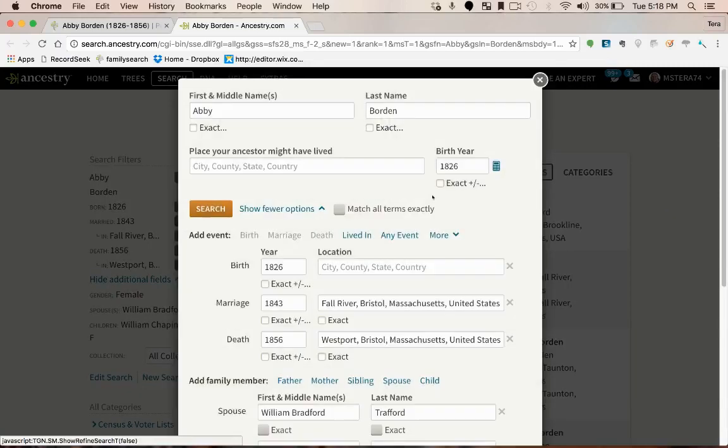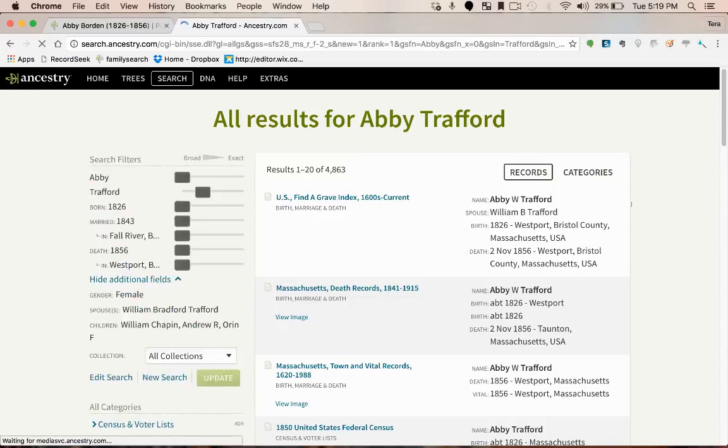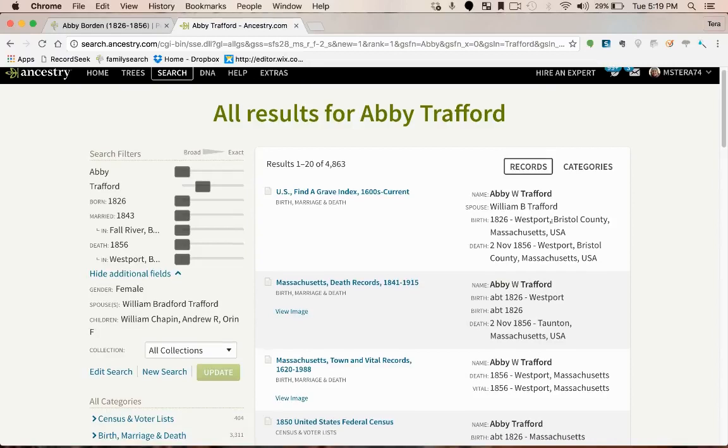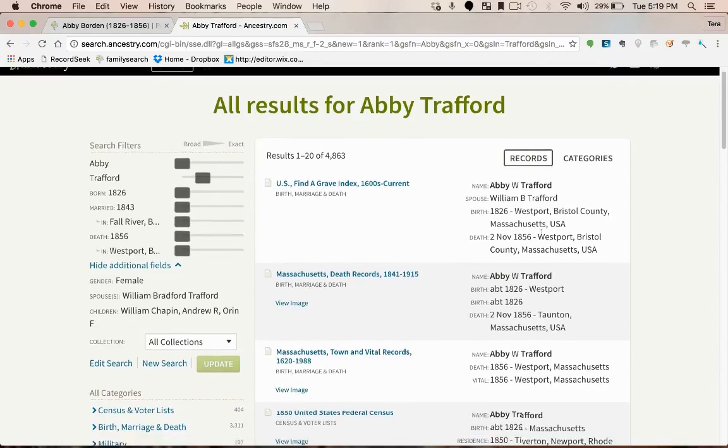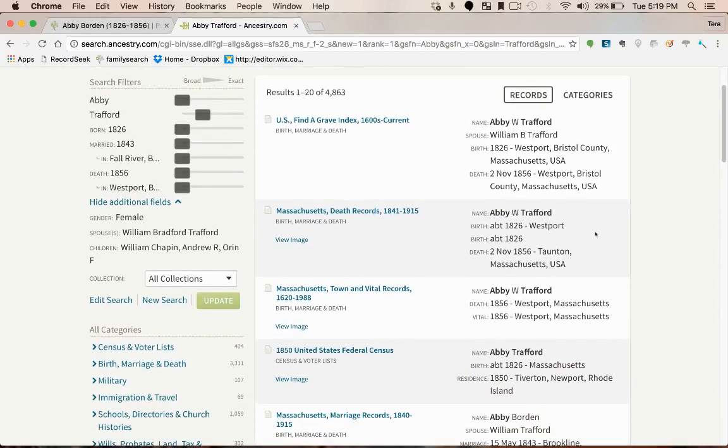I'm going to edit this just a little bit because what I'm looking for is her death information, and she died with her married name attached to her. So all of her death records will likely have that name attached to her before Borden. So change that, add that in, and right away the first thing is that Find a Grave index. And that has Abby's information, and this is the information I already have on her. But right below that, there's another one.